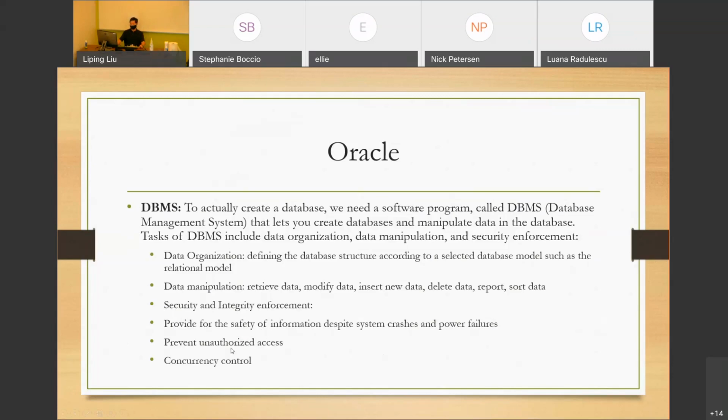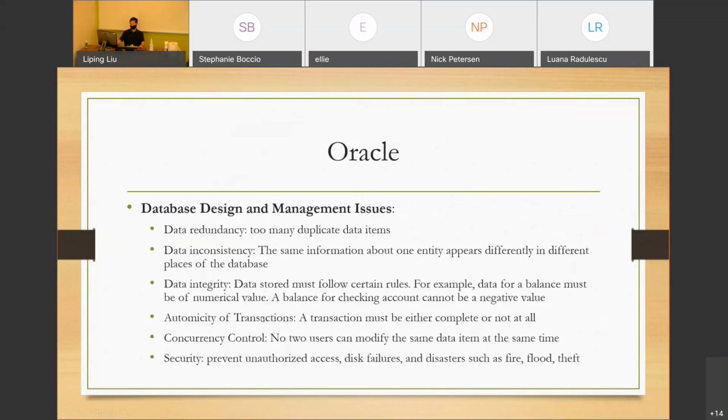And then what else? Concurrency control. We'll talk about the concurrency control and atomicity in the next slide. So in general, database management, there's a couple of issues. So first one is data redundancy. We'll have one class, one week, talk about data redundancy and how do we solve that data redundancy problem.